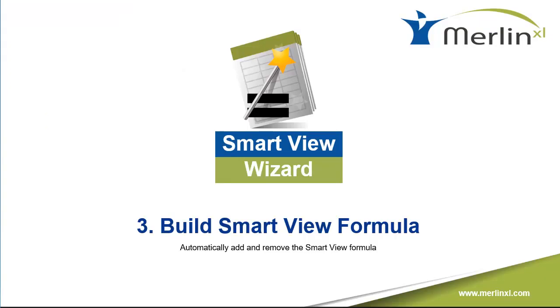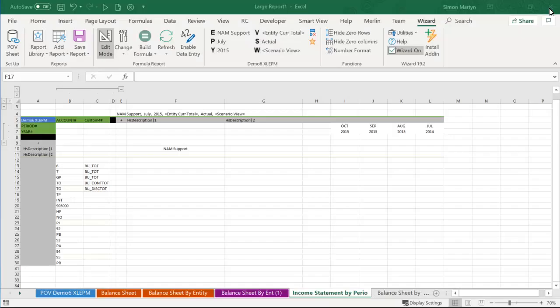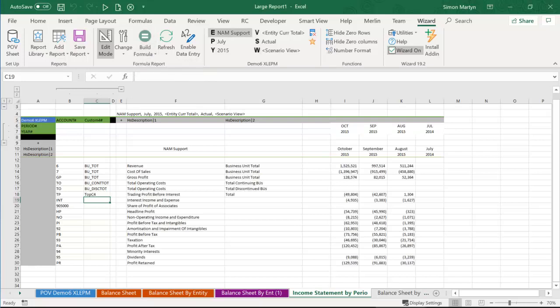The SmartView wizard has lots of useful functionality to speed up the time-consuming process of building SmartView reports. For example, it can automatically add the SmartView formula to a report. In this example, all the user has to do is key in the member labels into the row and column headers of the wizard report grid. And when they are ready, select the Build Formula button and choose the option to add the SmartView formulas to the empty cells. The description and data SmartView formulas get added at the intersection of the row and column headers.